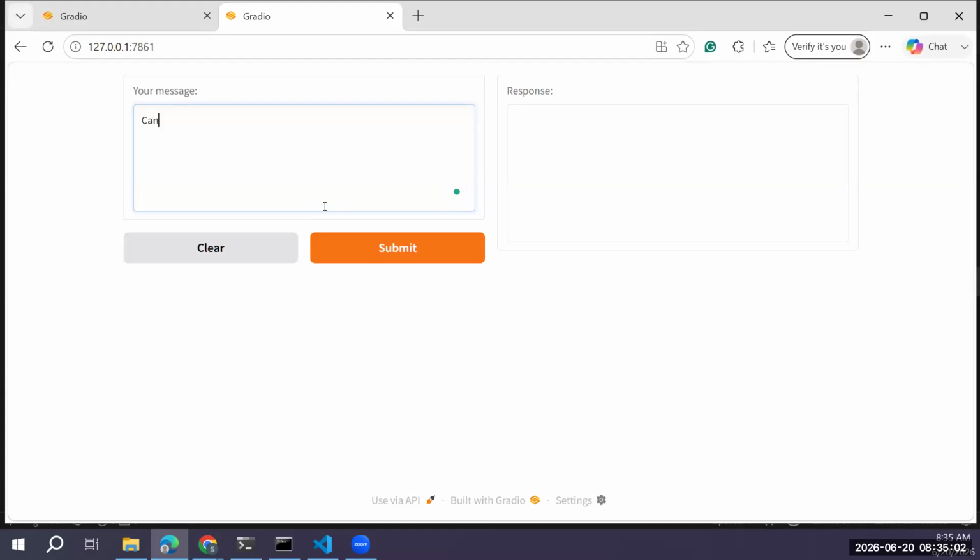I will say, can you write a Python program for adding two numbers? So I'm just asking it to write a Python program for adding two numbers. On the right side, it is processing. As you see, it might take 10 to 15 seconds to write the answer.